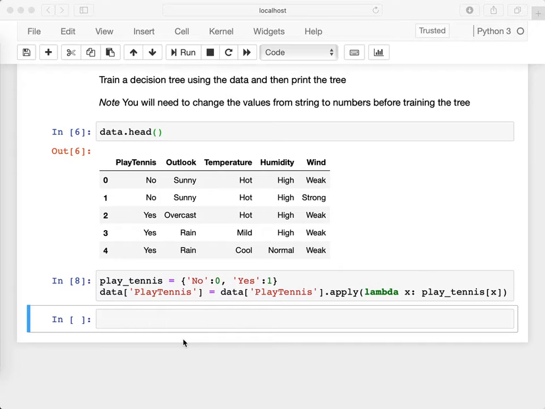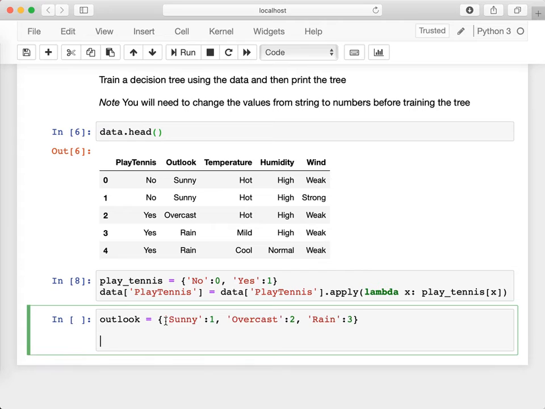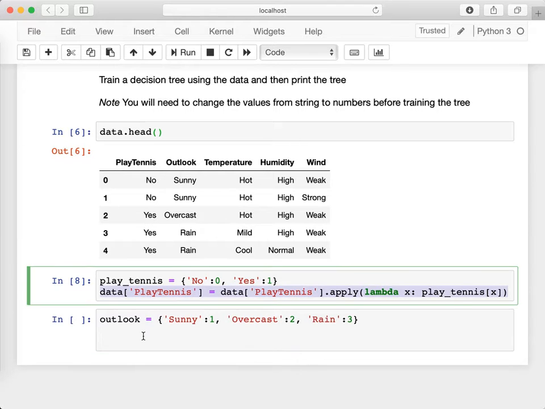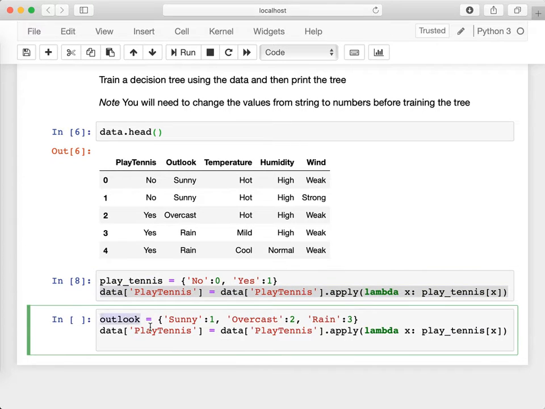I'm going to do the same for the other variables. So for outlook, I'm going to have a dictionary that maps sunny to 1, overcast to 2, and rain to 3. The next step is to apply it to convert the column itself, very similar to what we have done here. Instead of converting play tennis, I'm going to convert outlook by applying the dictionary outlook.